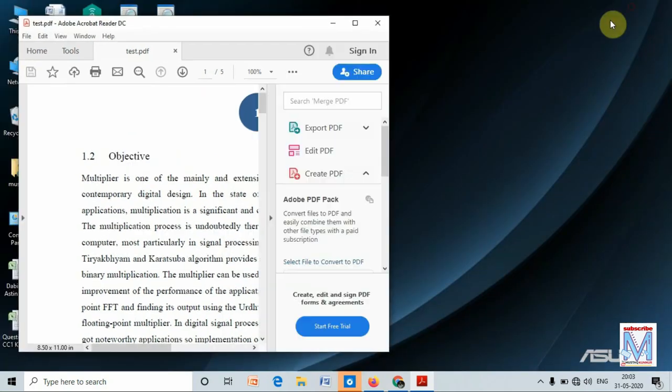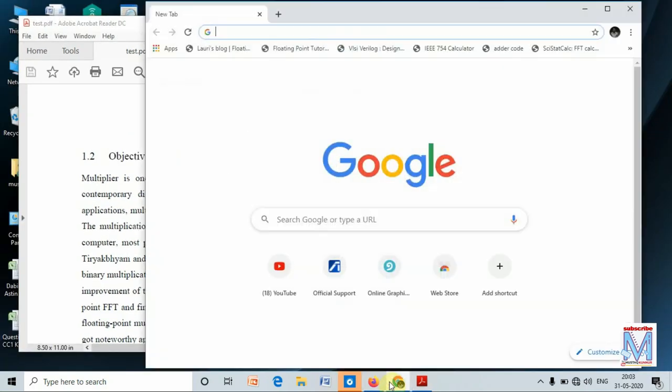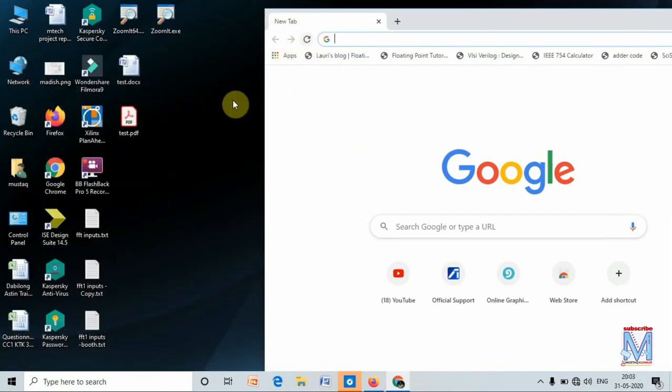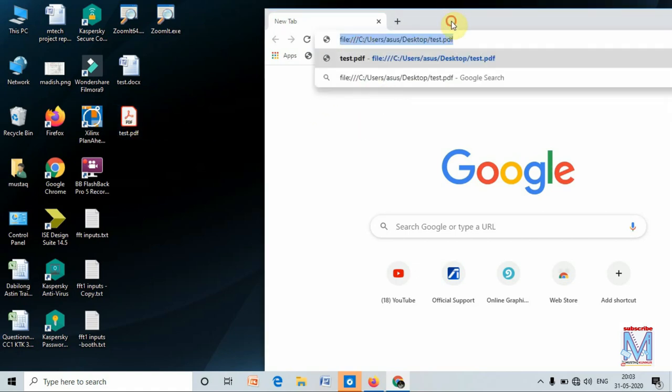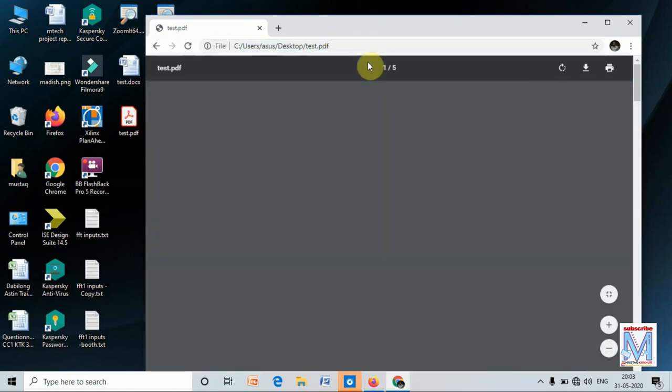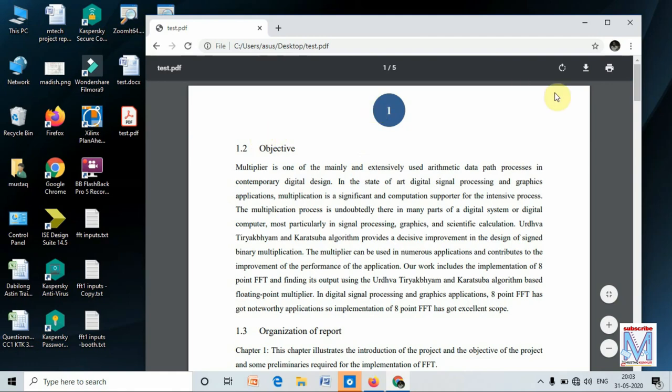For that, just open a Chrome browser, internet browser, and click this file and drop it on the address bar and press enter. We can see that the file appears here.